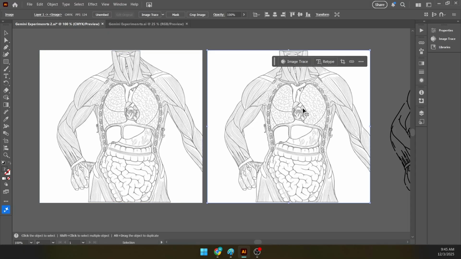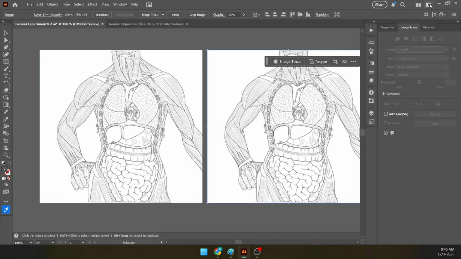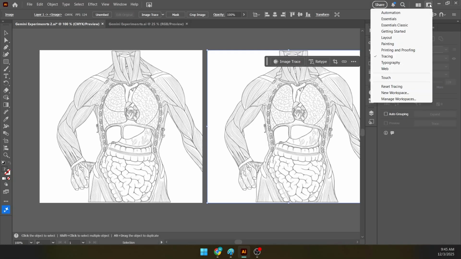So I'm going to use the image trace feature in Illustrator. Here's the image trace tool. If you're not seeing this in yours, it's because you're not in the tracing workspace, which is normal. I spend most of my time in Essentials Classic. You may be in Essentials when you start up.